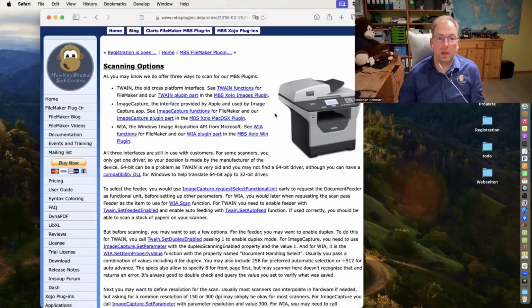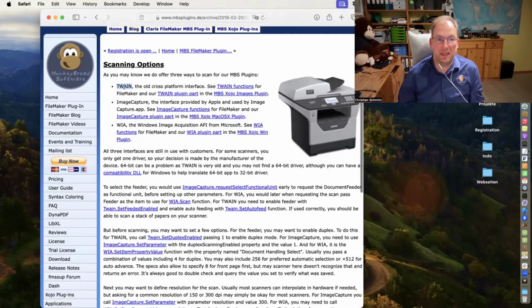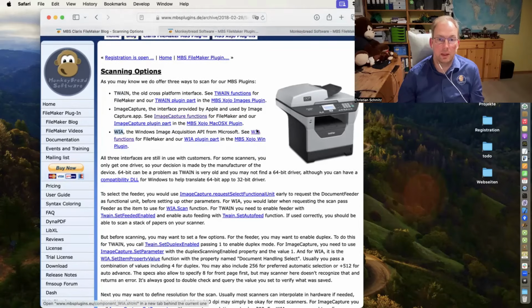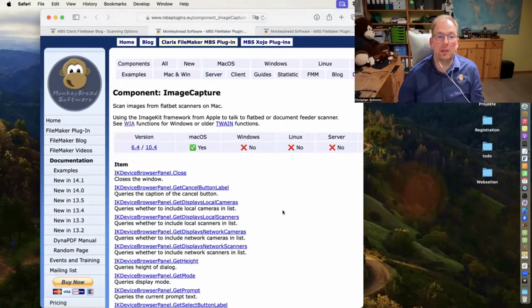So we have three ways to do it. We have the old TWAIN interface. This thing is basically dead. There are some people who have expensive scanners and still want to use it, so we keep the function in the plugin. Then we have Image Capture as an API from Apple to scan, and we have the Windows Image Acquisition API from Microsoft for Windows. So let's take a look at the documentation.